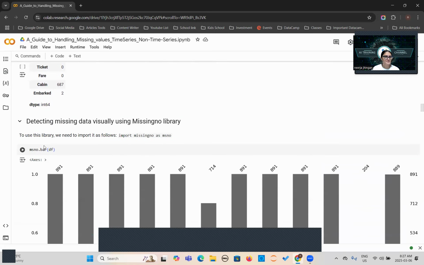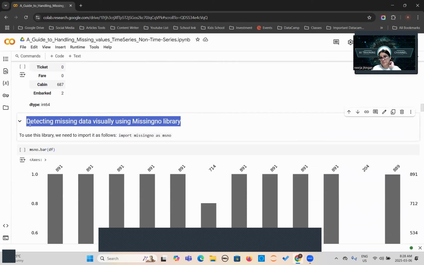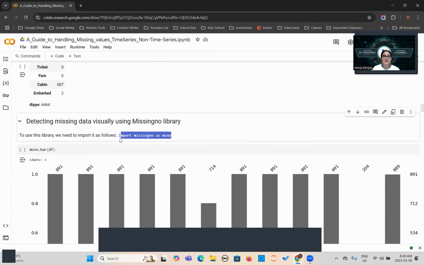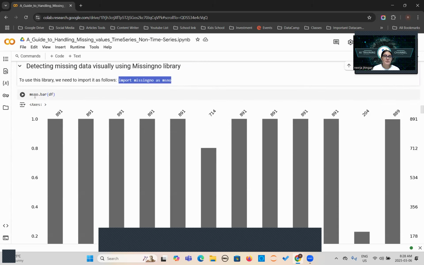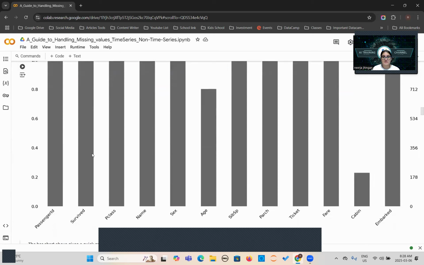Okay. Now I am going to show you the missingno library, which is very popular, for how you can visually look at the missing values. To use this library, you need to import it. We have already imported it at the top. Now look at this. This is how you create an instance of the missingno library's bar chart, passing the data set. Now look at the result.